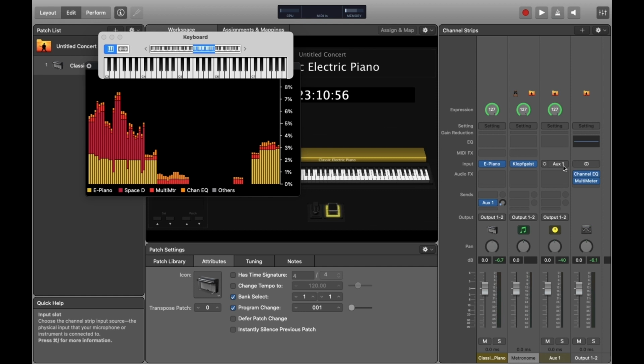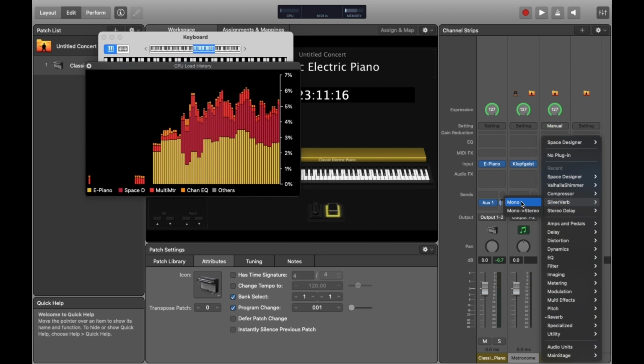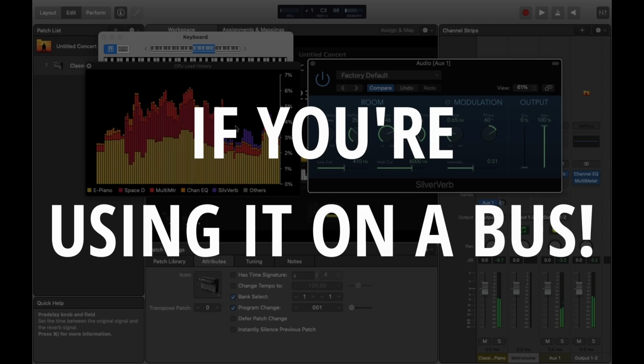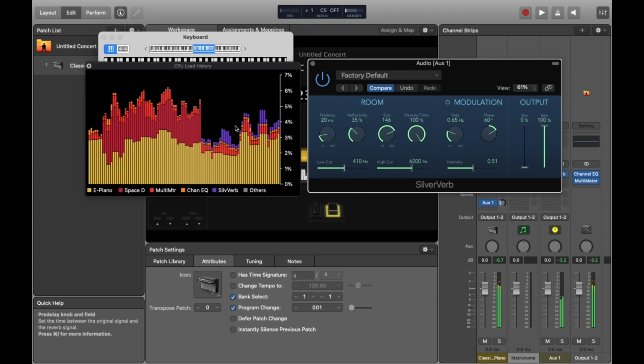So that's good, I've got the signal coming through. And I'm going to just put on a very basic reverb. Silververb mono to stereo. This is a really, really great reverb. Make sure you turn the wet all the way up to 100% and don't have any dry signal going through. This reverb I tend to find is really, really versatile. You can obtain some really good results with it.